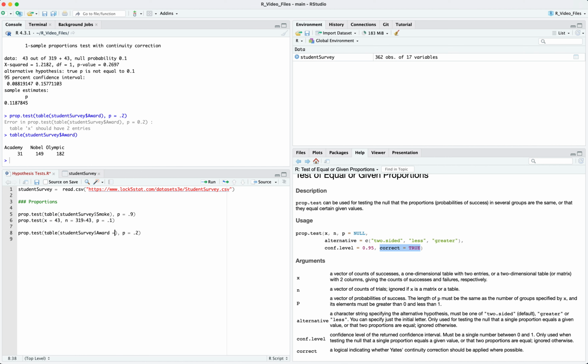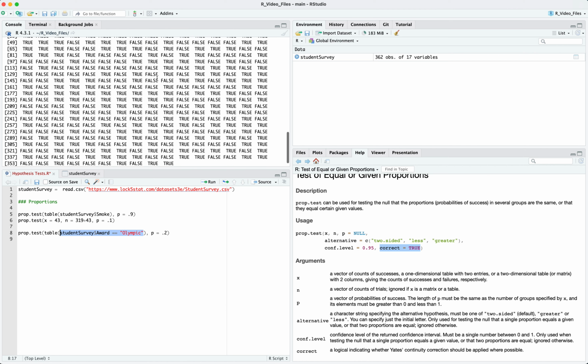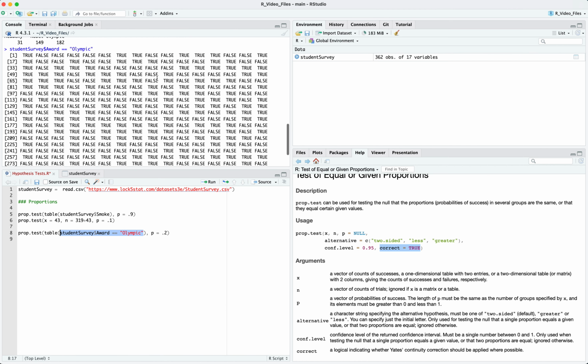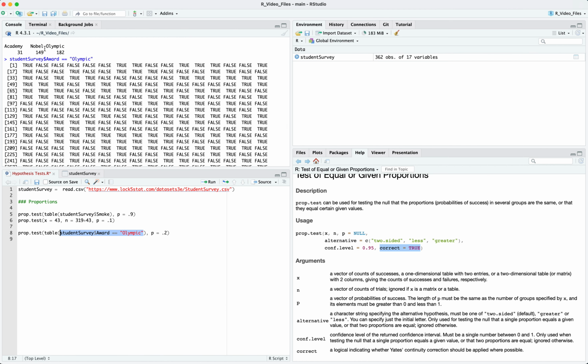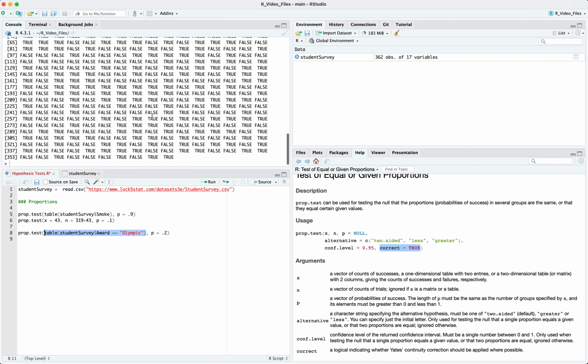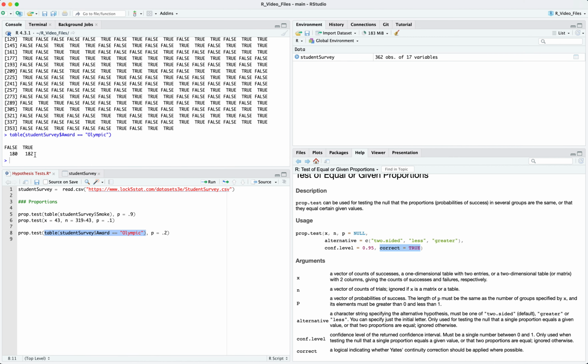Something else you can do, though, is add in here and say, I'm interested in the level of Olympic. Now what this item here is going to do is it's going to go through, and instead of now having Academy, Nobel, and Olympic, I'm going to get a bunch of true and falses. True is going to be indicative of Olympic, and false is everything else combined. If I run my prop.test on this, we're going to have an issue again. If I run it just this way, what comes first alphabetically? It's going to be false. So we're not going to be modeling things the way we want to.